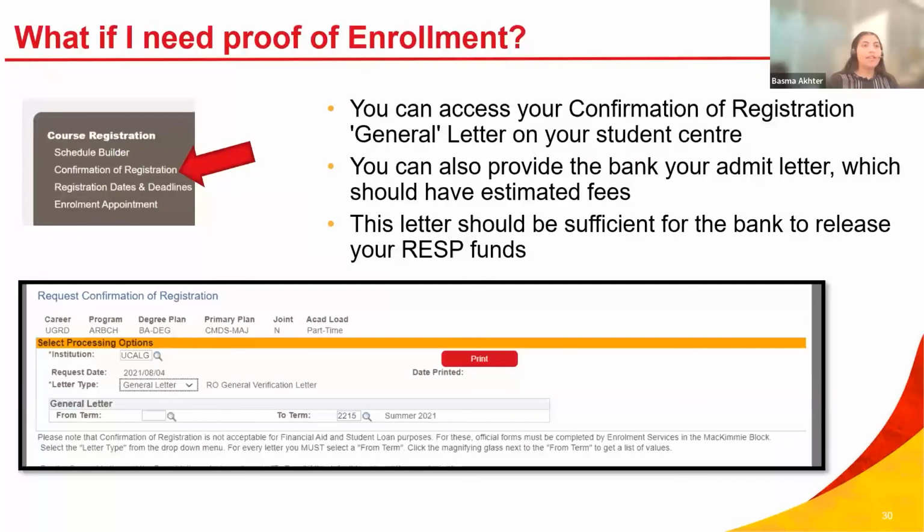Okay, so just like I mentioned, instead of having a physical form completed, maybe you just need to confirm your registration at university. You can use the confirmation of registration letter and provide it to your RESP provider to get access to those funds.